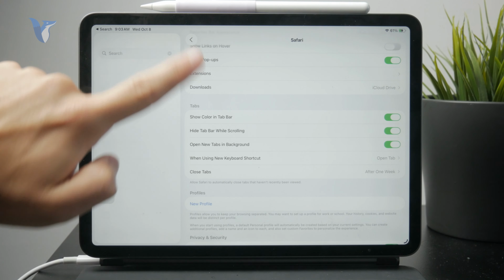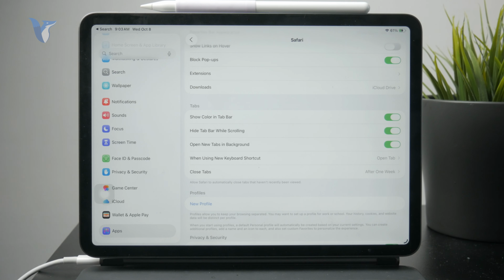So not only tabs, but also the links as well. It can all be managed right here, and you can decide if you have it turned on or off based on your preference. But naturally, if you want to change it from whatever it was, just either turn it on or off depending on how it was before.